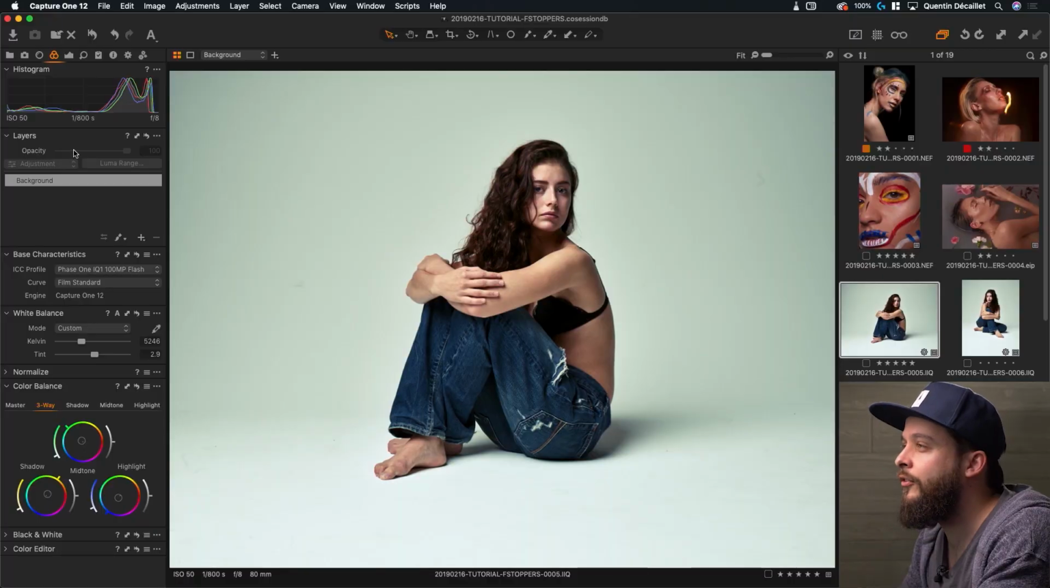Now let's talk about styles. Styles are a great way to try different looks very quickly or to apply the same settings over different pictures. So let's see how we can create different styles or how we can apply a style to a picture. So styles are found in the default workspace just after the loop, so just after the detail tab.